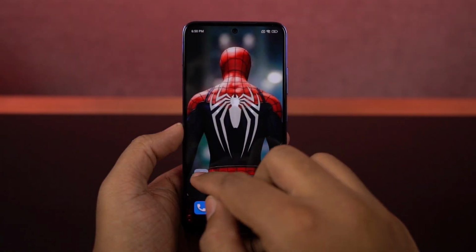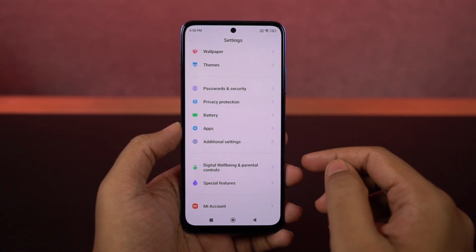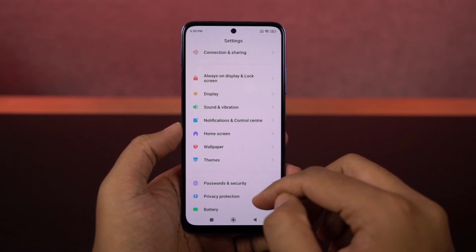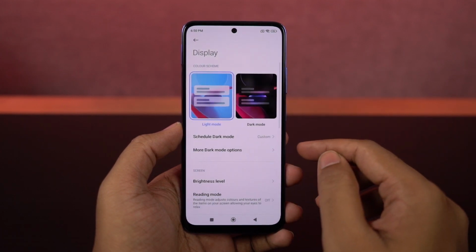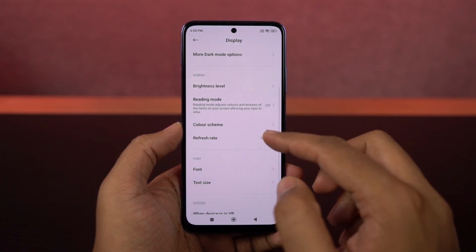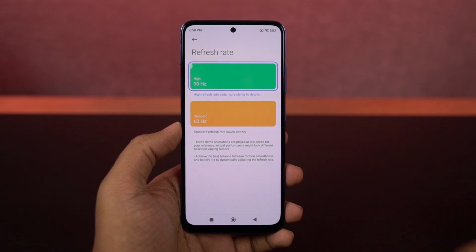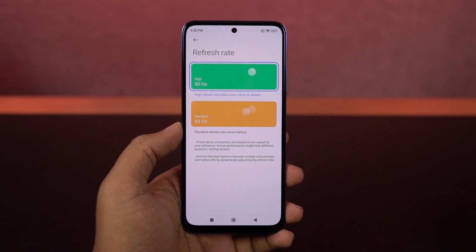This phone actually comes with a 90Hz refresh rate display. It's actually a good thing, but it also drains a battery a bit more. So for some reason, if you really don't care about the refresh rate of your display and want a little bit more better battery life, you can always switch back to the 60Hz. Personally, I would suggest you to put it at maximum for the best user experience.